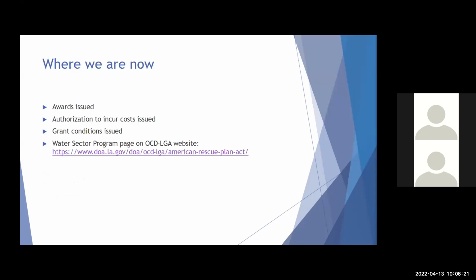So where we are now, we've issued awards from round one. All of those letters have been sent. We have issued authorization to incur costs, and we have issued the grant conditions to you. We do have a page on our website for you to look at water sector program documents. There's the link there. So we encourage you to look at the documents on our website. There is a section there for the forms that are needed to clear your grant conditions. So you can go to the website and review those.